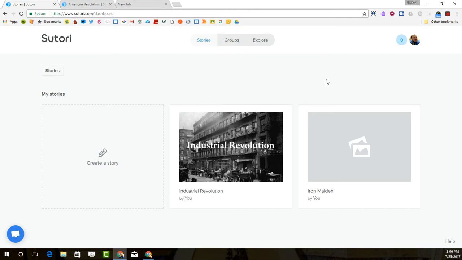It'll have your stories on here. Now, I have a couple of things on here. What you will have is probably nothing, so don't worry about that. You'll just click here to start to create a story. We're going to get to that in a second. It's a super simplified dashboard. You have stories up here. This is going to be the stories that you create.